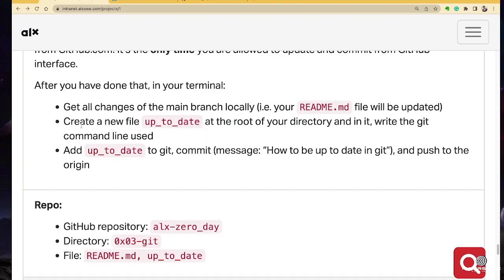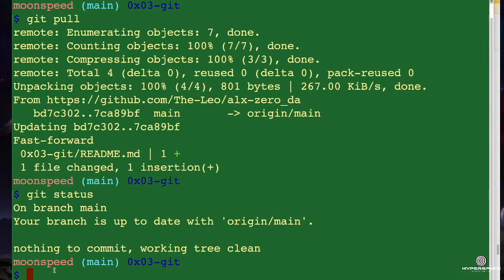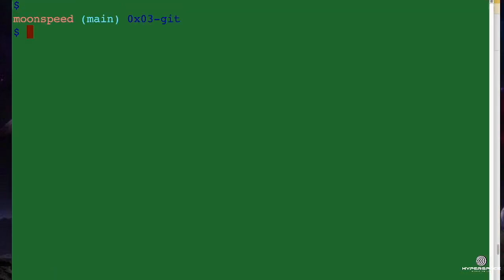So now back to our instructions. It says that we should get all the changes of the main branch locally, and we've done that. It says that we should create a new file up to date at the root of our directory, and in it we should write the git command line used. So let's go do that. Let's clear our screen, and we are already inside our directory 0x03 git. Now to create a file, we could either use vi or touch, but this time around we are going to write content in the file. So let's use vi, and the file name is up to date. When we enter vi, we go into insert mode, and the command we use to get our changes is git pull. We just write that command in and exit vi.